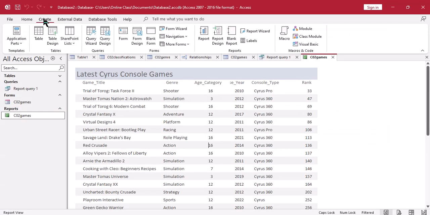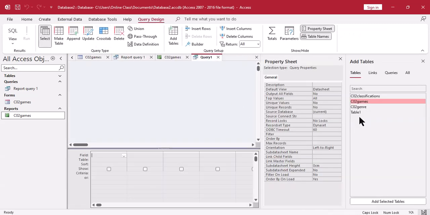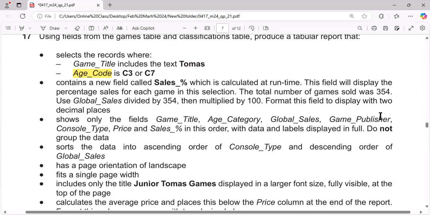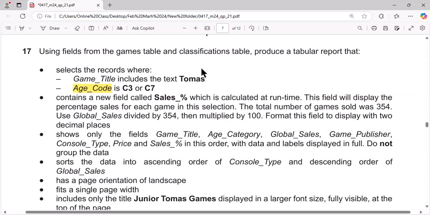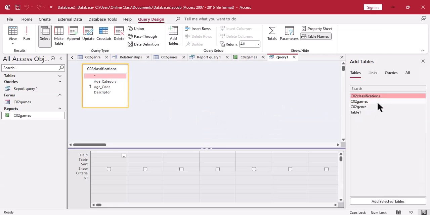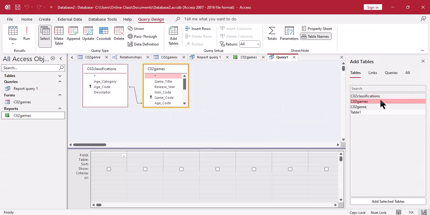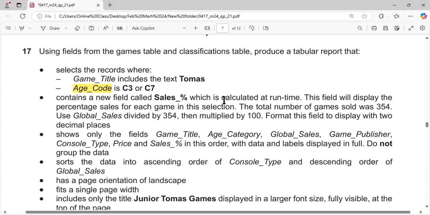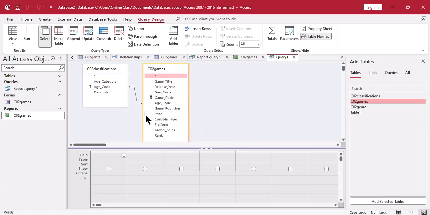So let's create another query. I'm going to be using my query design. I want tables, say the games table and the classifications table. So I want to pick the classifications table and I want to pick the games table. Right, then I want to double click on the outline so it's going to be fully visible. All right, the fields I need: game title, age category. Can I zoom in for us to see?